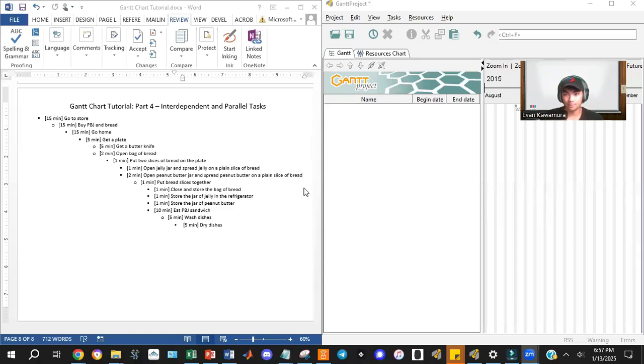All right, so now the final step. We're going to put everything together in Gantt Project. So what I like to do is you put your two files side by side. We have our task in Word that we just worked on, and then we have Gantt Project on the right-hand side. So first, we got to add some tasks.